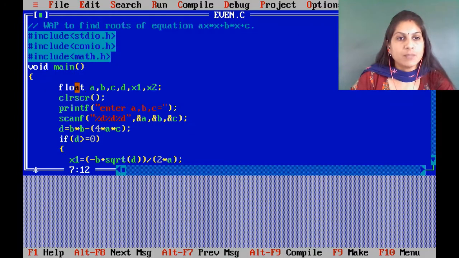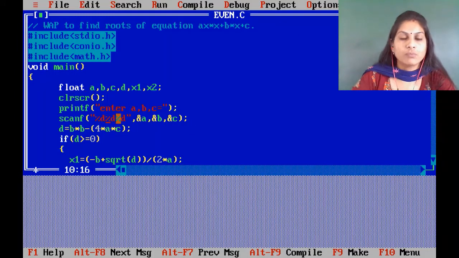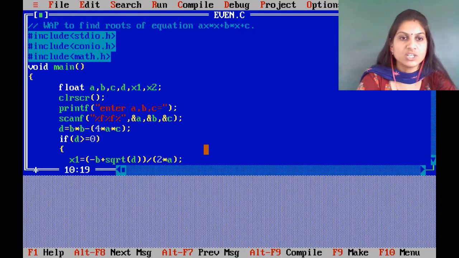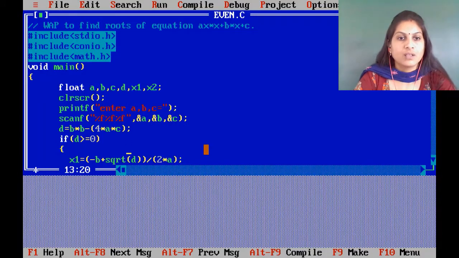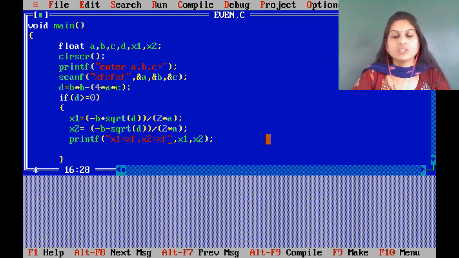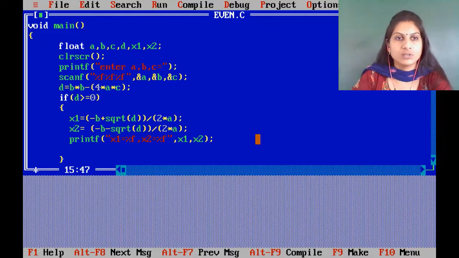When the data type is float, percentage d is not used, percentage f is required. So instead of percentage d you have to change to percentage f. Same here, x1 and x2 are again float, so percentage f, percentage f. Now this is our logic to find the roots of the equation.